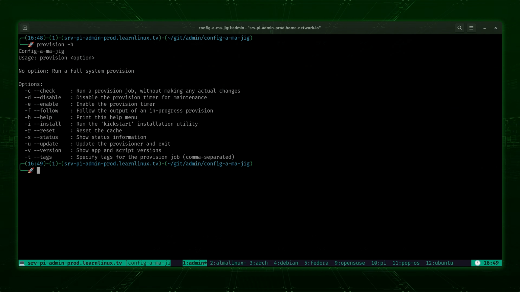Going back to my help menu here, we can also see that I have -T for tags. And a good reason why I might want to use that option is if I don't want to go through an entire provision run if only one particular thing needs to be changed. Now, granted, it only takes 2 minutes for a provision run to go through anyway. However, sometimes I want to test a particular thing, so that way I could provide a tag and it'll only run tasks that have that particular tag.